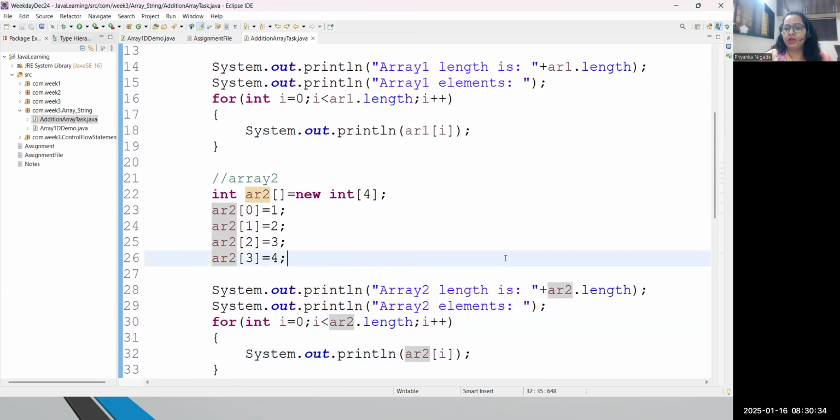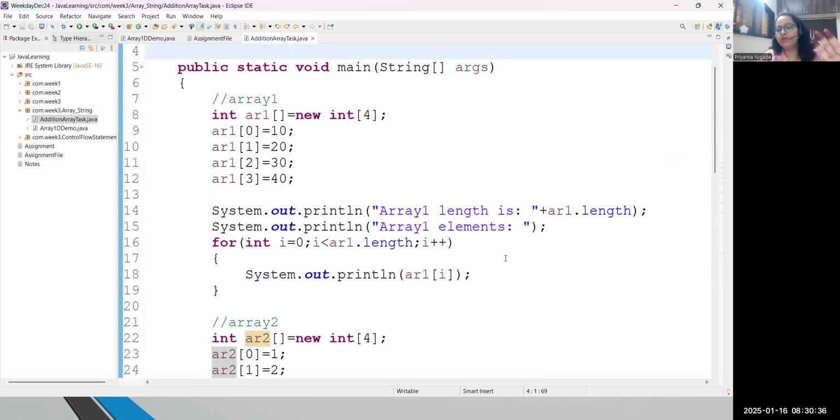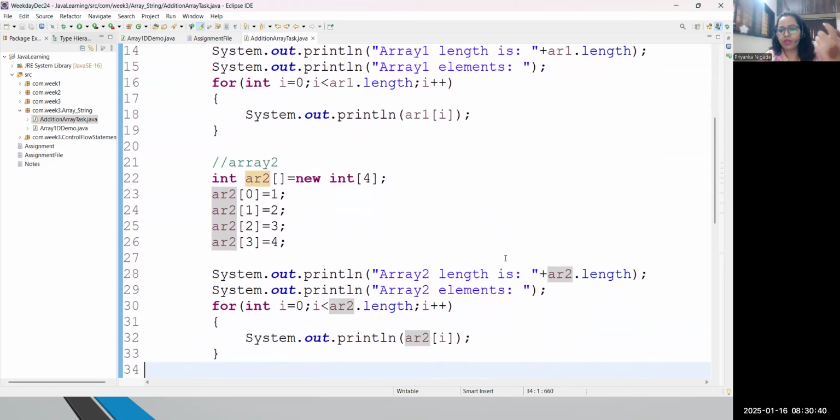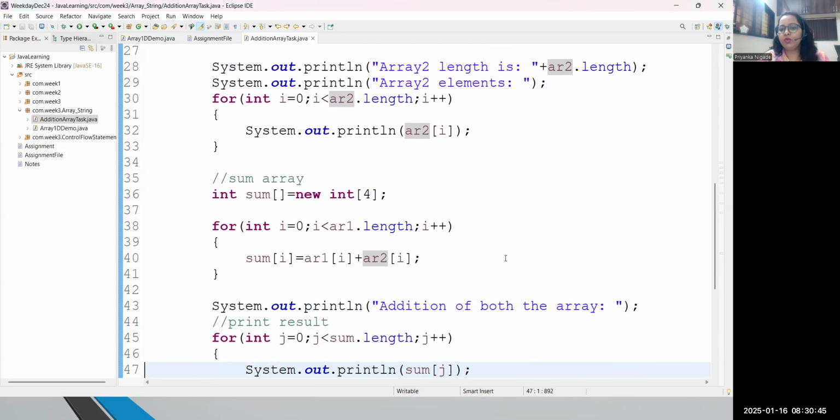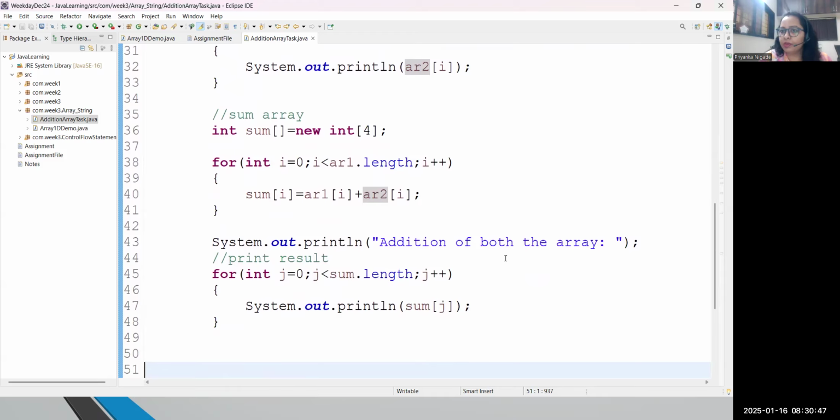That's it. Save. So how will this code work? First of all, it will show you the length of the first array, elements of the first array. Then it will show you the length of the second array, elements of the second array. And finally, you will be able to see the addition of both the arrays.